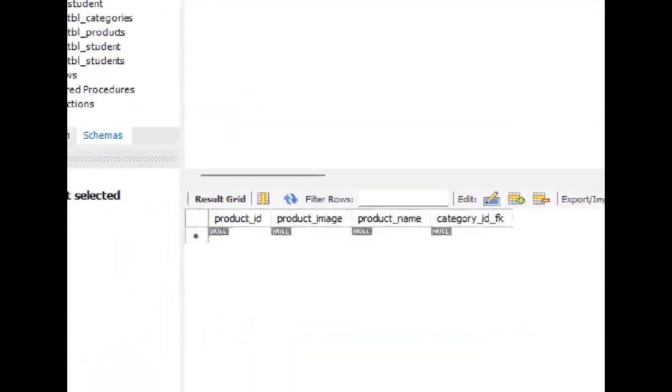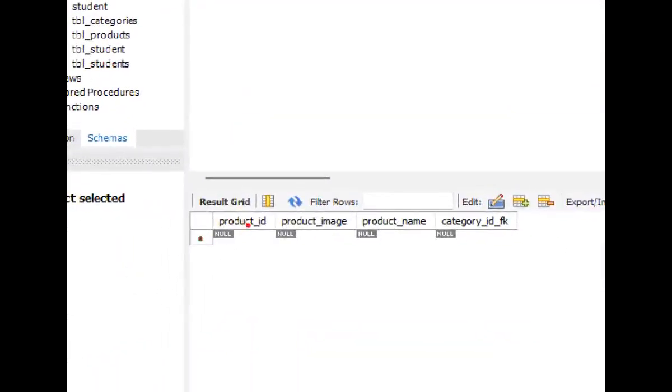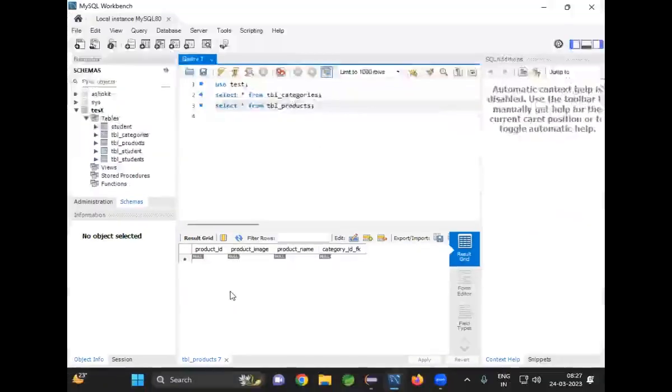What about the products? Only columns are there. But I have no records. I don't have records. Means what you understood? What happened here? When I remove a category, products are also removed. Why? Because we applied one-to-many relationship. When you apply one-to-many relationship, what happens?